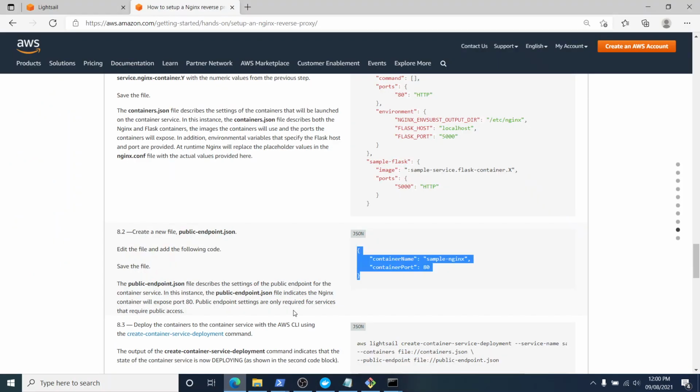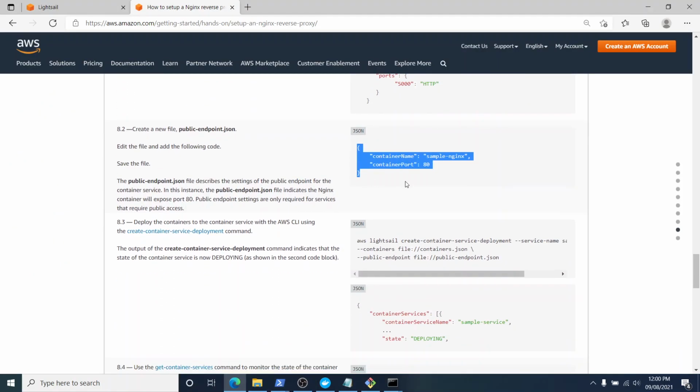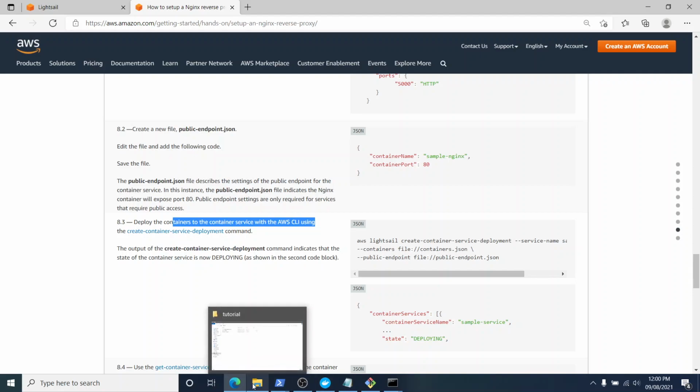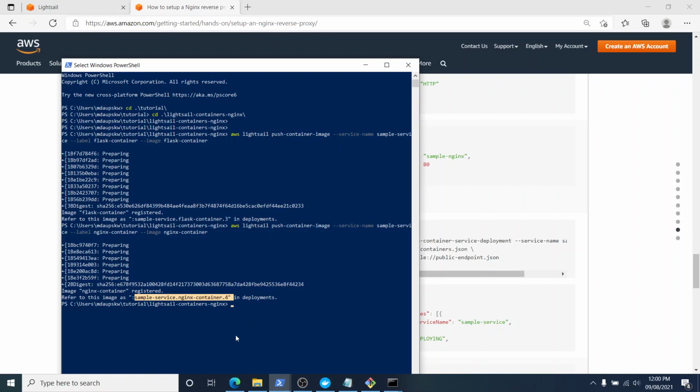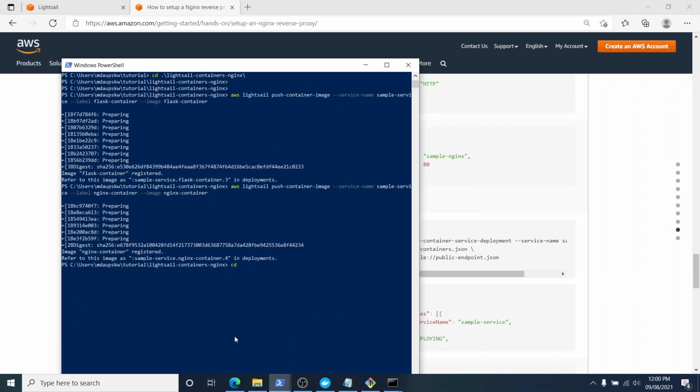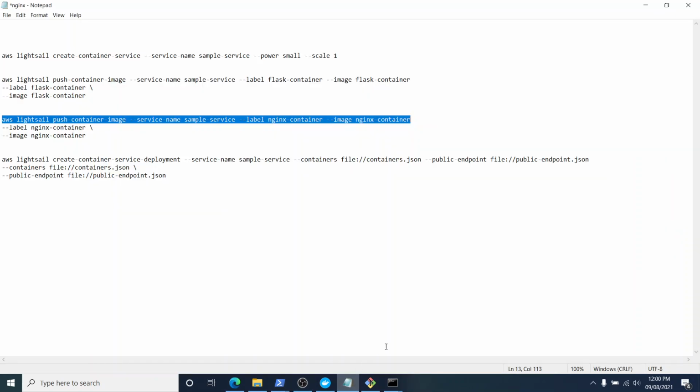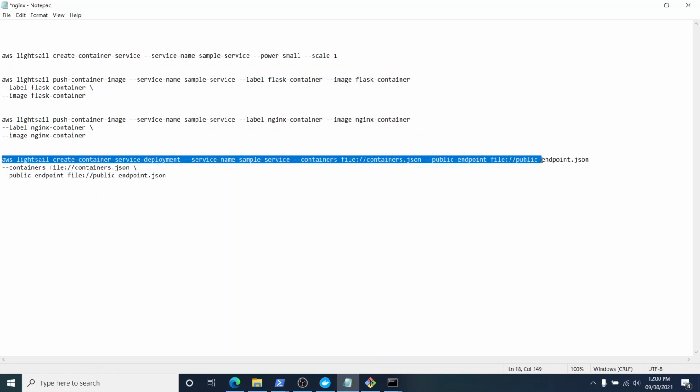So until this we have completed. And now we need to deploy the containers to the container service using AWS CLI. For this, we will go to the previous directory, tutorial, and we will copy paste the command. So this is the command that we have.